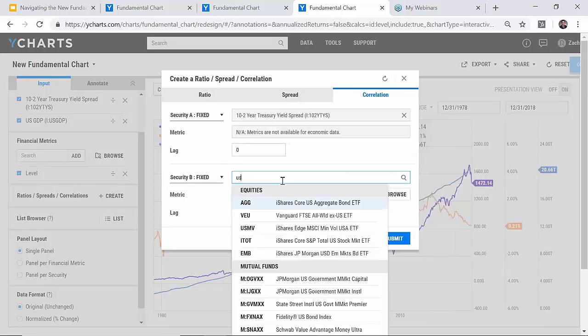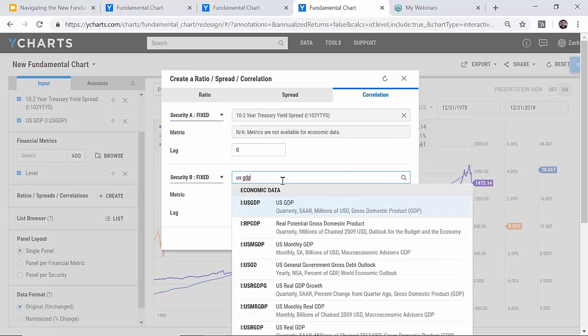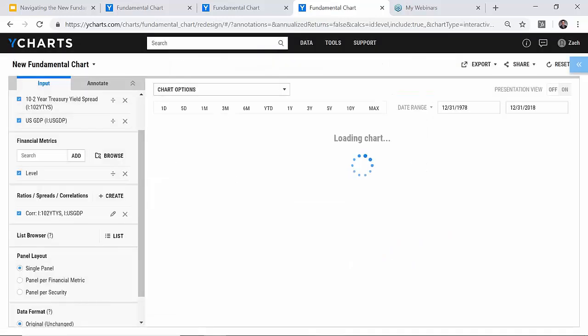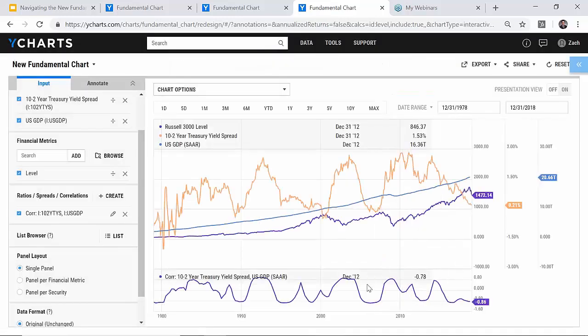So in this case, we're going to take the correlation of the 10-2 Treasury yield spread and US GDP. Once we have those selected, we'll see that there's a not applicable sign in our metric. That is key because economic indicators are themselves a metric line, so they don't require a metric. Once I click Submit, we're going to see our nice correlation line graph down here at the bottom so that we can see at any given point in time what that correlation was and where it is today.